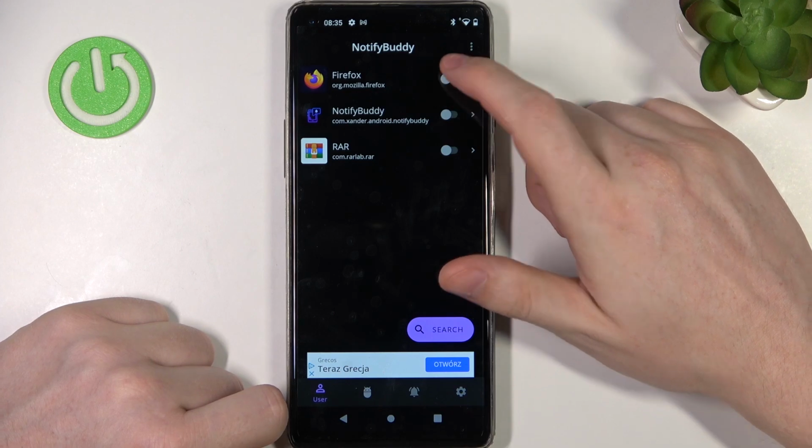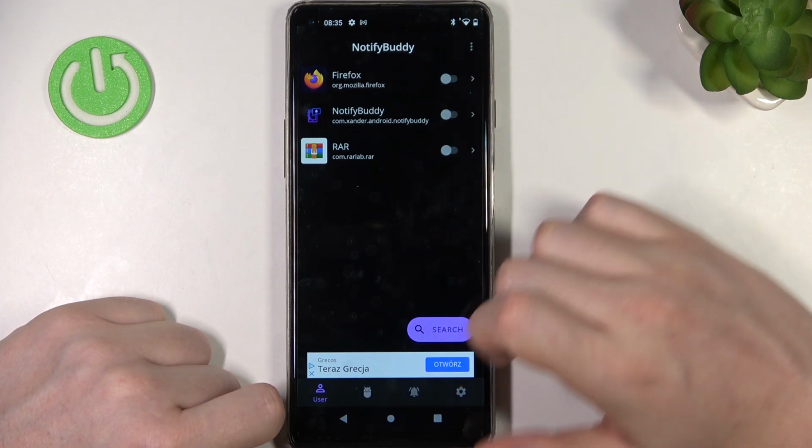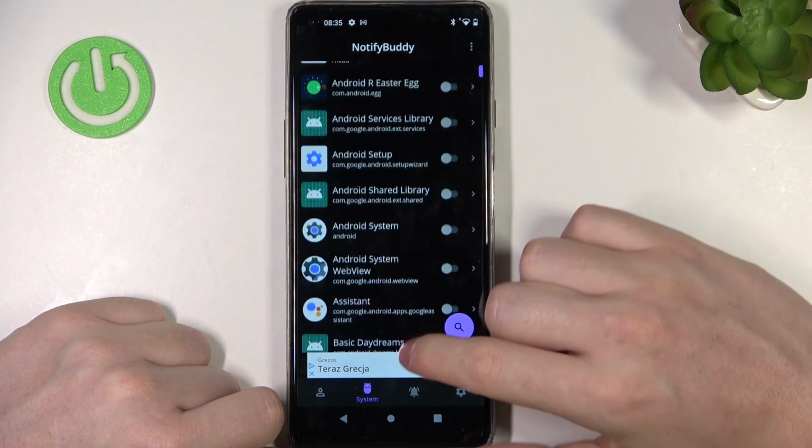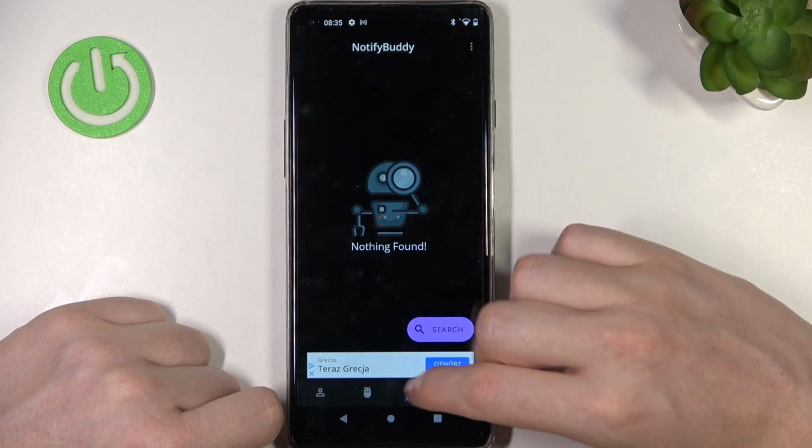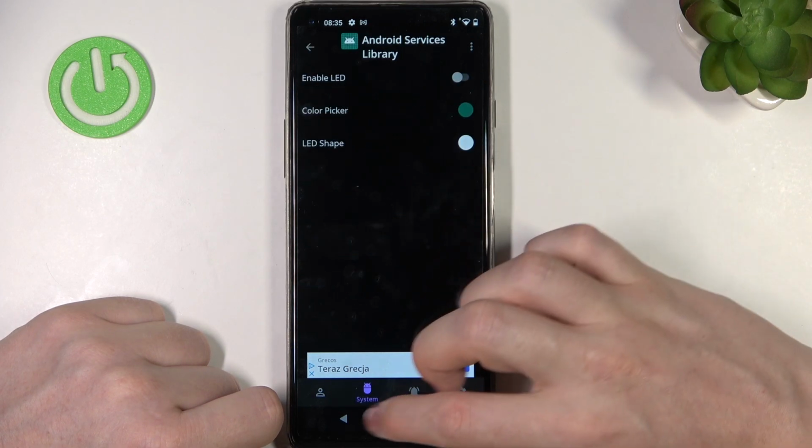Here select any apps to allow custom LED lamp notifications for. In system you can select any system bound apps. In active you can find all apps that you've just activated.